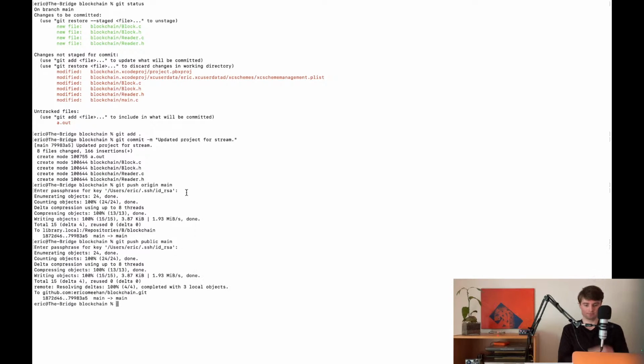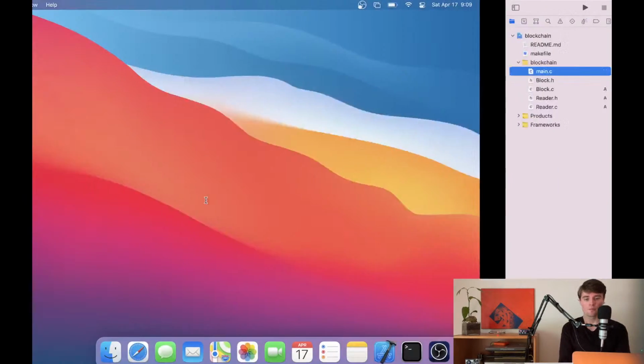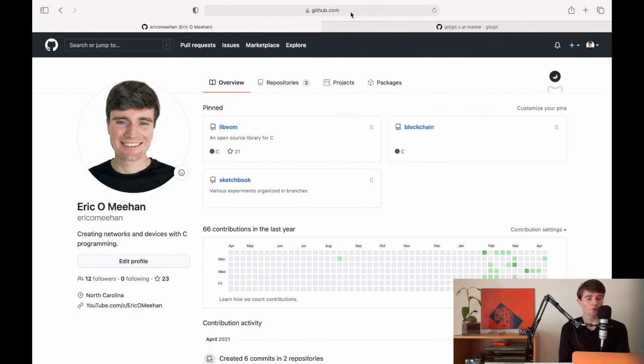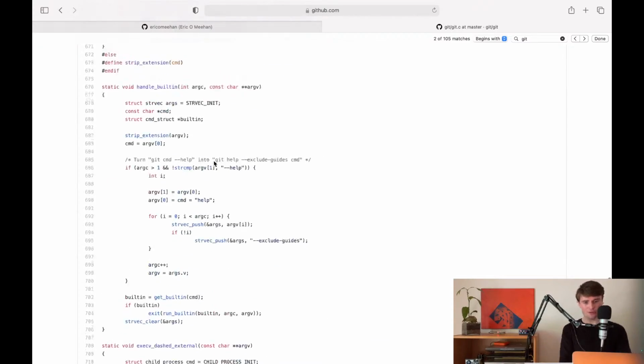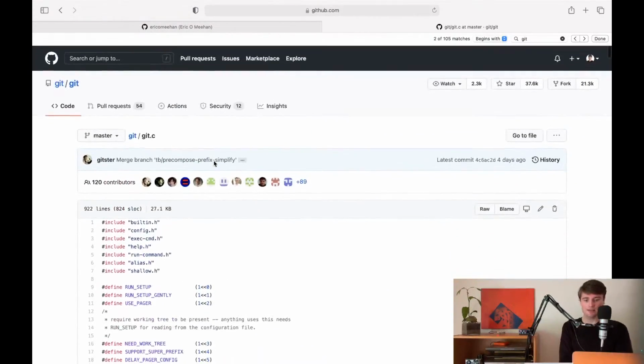Okay. So let's take a look at the source code for Git. You can find the source code for Git on GitHub, actually, believe it or not. And I don't know if this is the official source code or what exactly is going on here.